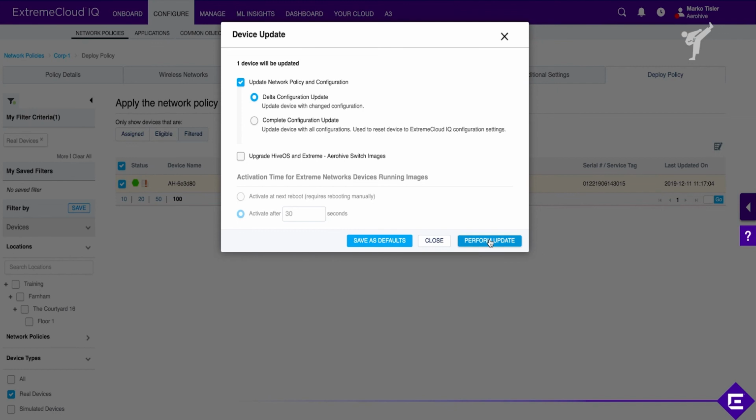And we'll just push out a delta for now. When you push out the configuration, there are two things: a delta and a complete configuration upgrade. A delta configuration upgrade means we're just pushing down the changes. A complete configuration update means we will delete whatever is on the AP currently and then push a full configuration file to the AP, which requires a reboot. Whereas a delta only pushes down those configuration objects that are missing from the comparison between whatever ExtremeCloud IQ has in its database for this device and what's actually on the device.